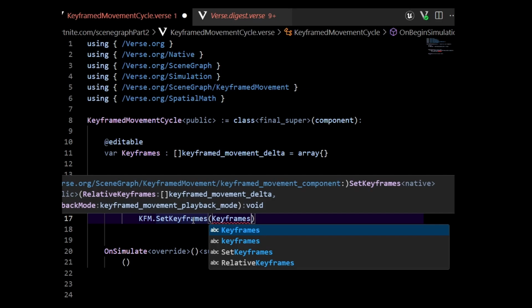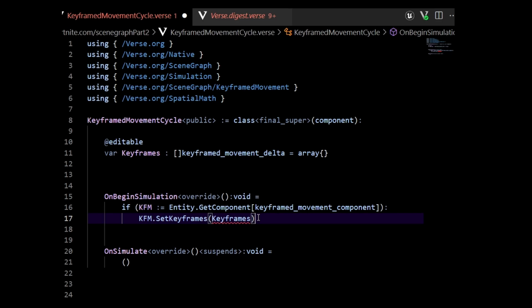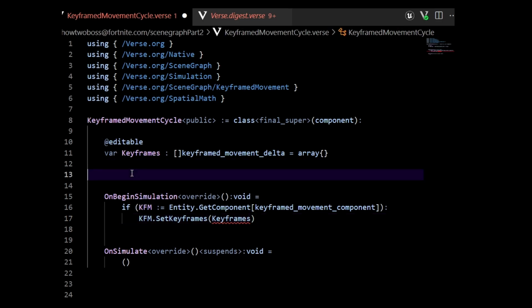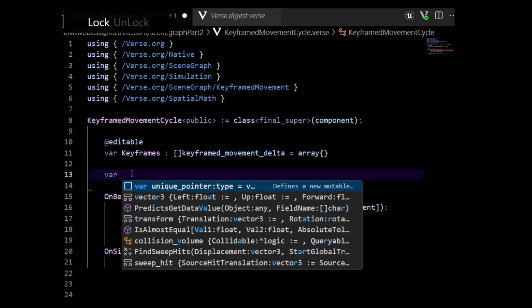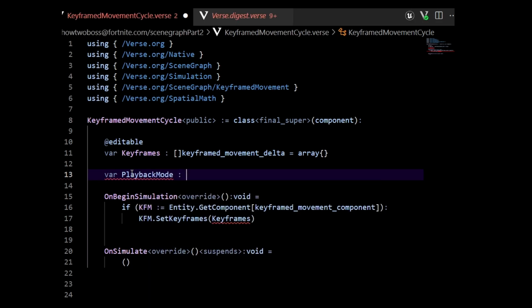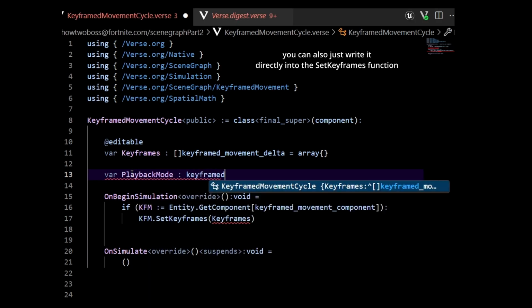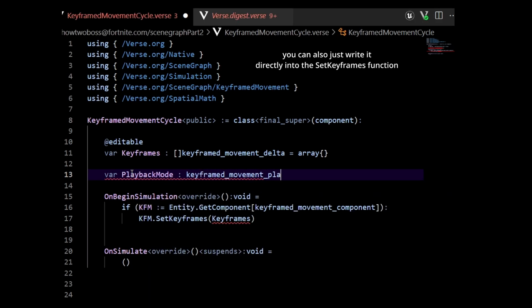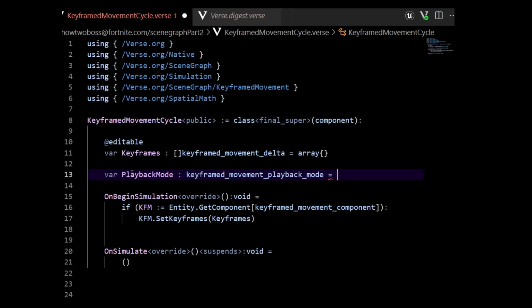Now, this set keyframes takes an array of keyframe delta, and also if you read it there, it needs a movement playback mode. The easiest way to get the movement mode is to go back up here and define it up here. This is going to be our playback mode, and we're going to set it to keyframed movement playback mode, and equal that to what kind of playback mode it's going to be. So there's 3 kinds. There's a loop, which loops it. There's one shot, which goes once, and then there's ping pong, which goes forward and then backwards and forward and backwards.